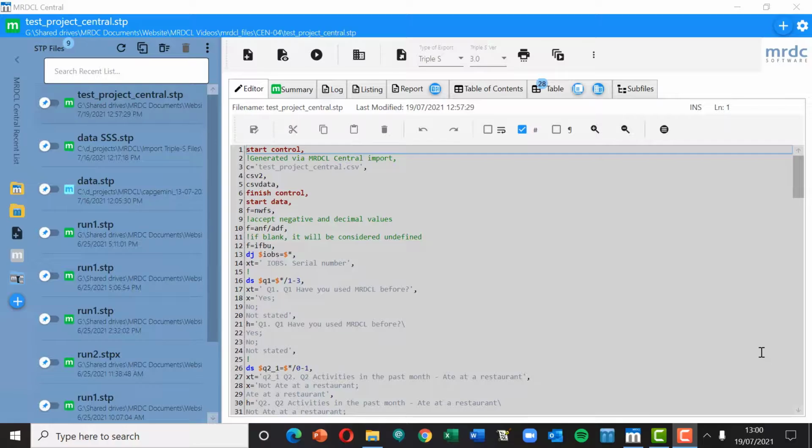So if you have a project in SPSS that you want to import into MRDCL, it's a fairly simple operation to get your script ready-made and your data ready-made so that you can start to use MRDCL immediately without having to enter all the text again.